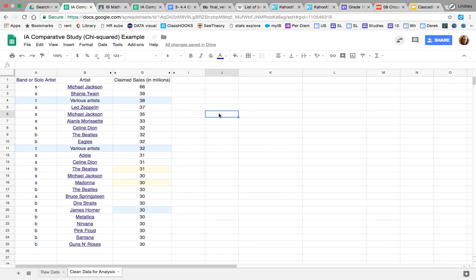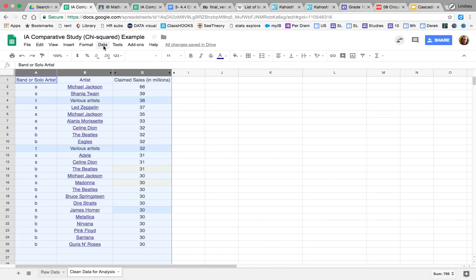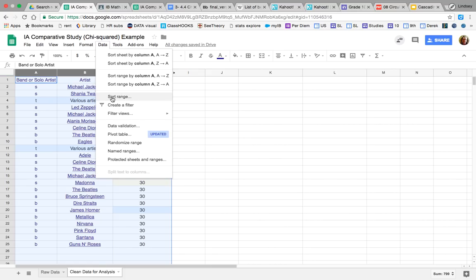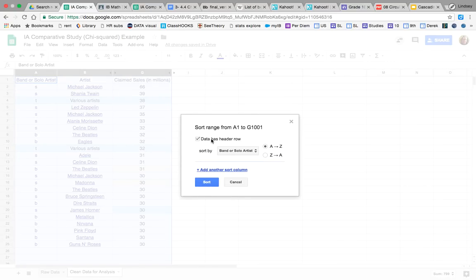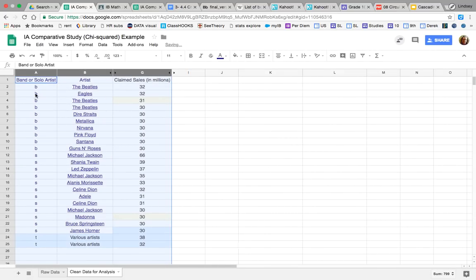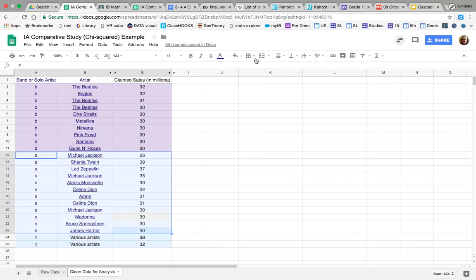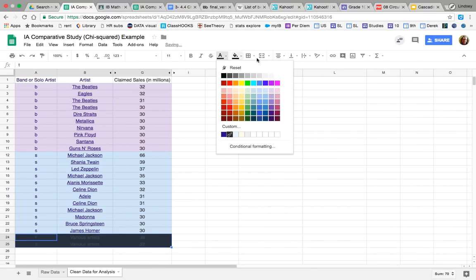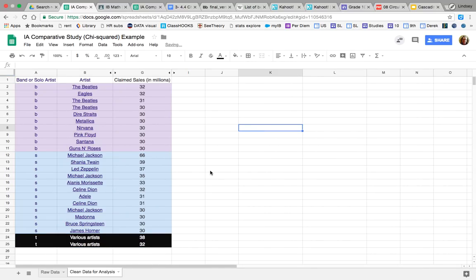So now my data is almost ready for analysis. The last thing I'm going to do to really get it ready is organize it in terms of the categories. So data, sort range. My data does have titles, and I want to sort it by column A. So now I have all my bands grouped together and all of my solo artists grouped together. I'm now going to color code. And we are going to throw out the two soundtracks, but I'm going to show them so I can remind my audience that I'm not analyzing those.